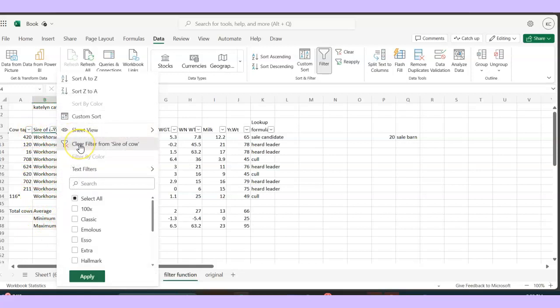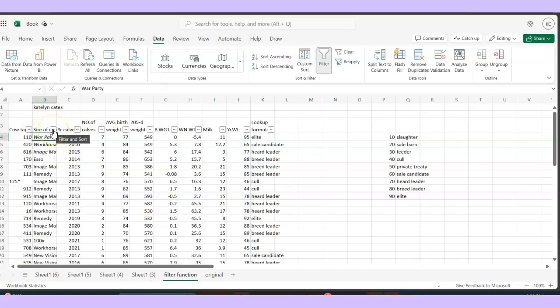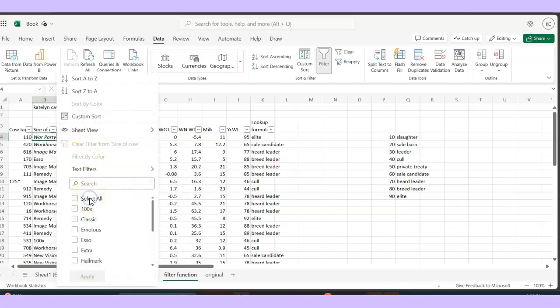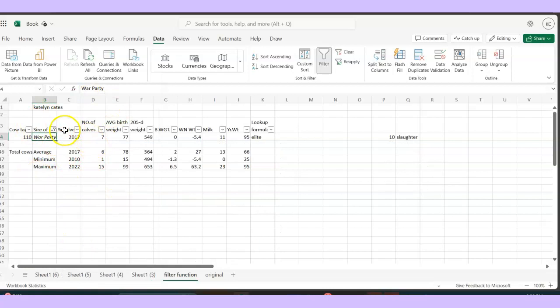Now if we want to clear it, we can go to the clear filter, and it'll clear all of the sire cow rows. And we can also use the search bar. So let's deselect everything, and let's say we want to see what War Party is looking like. So we're going to type in War Party, and we're going to apply, and we've only got one, so it gives us all of the averages.